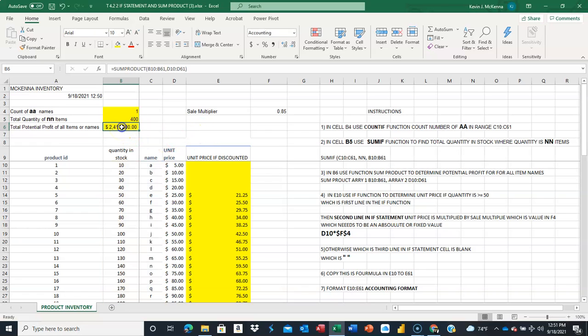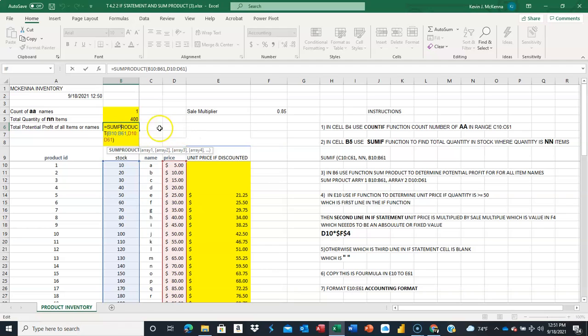This last one, SUMPRODUCT, a tremendously powerful function. Quickly double left click it, and it's showing me the range, sum product between this range, B10 to B61, multiplied by D10 to D61. That's the array. So array 1, array 2, or the ranges, and that's another way of saying ranges. And then we're summing up those multiplications.